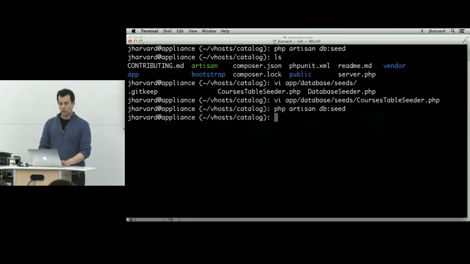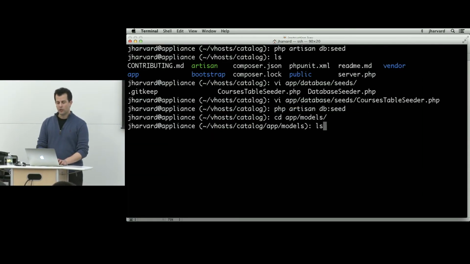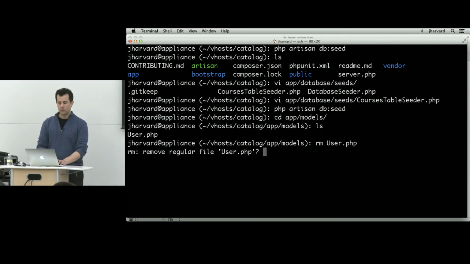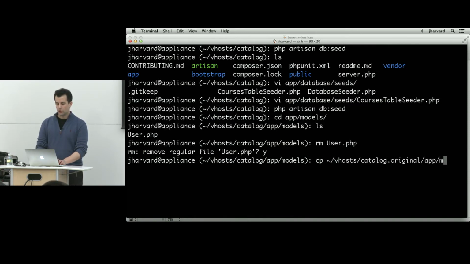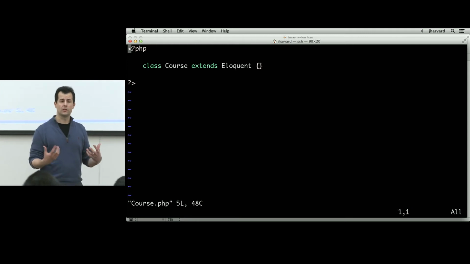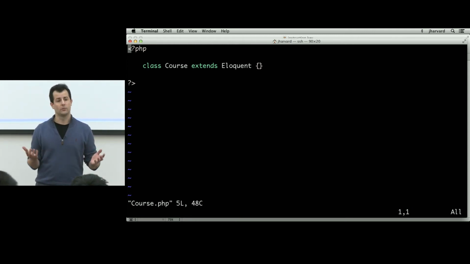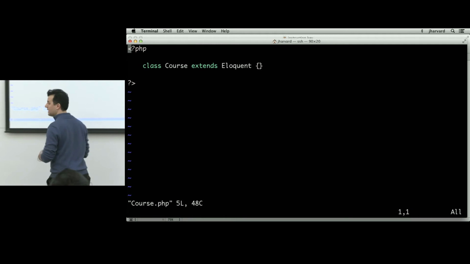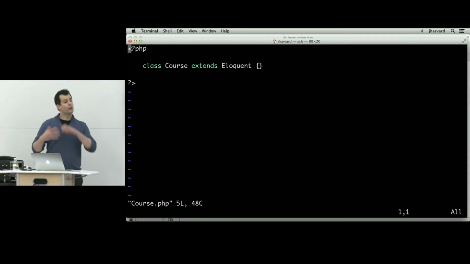Indeed, if I go into app models, by default, there's a user file there, which we're not going to use. That just comes with the sample Laravel distribution. But if I go ahead and copy in the distribution code from the course's website, we'll see this file. That's all it takes to represent a course object using Eloquent, which again is the name of the ORM we're using. And again, object relational mapper, that's just the layer of software that's going to somehow convert our code to database queries. So once I've done that, I can start doing even more interesting things.